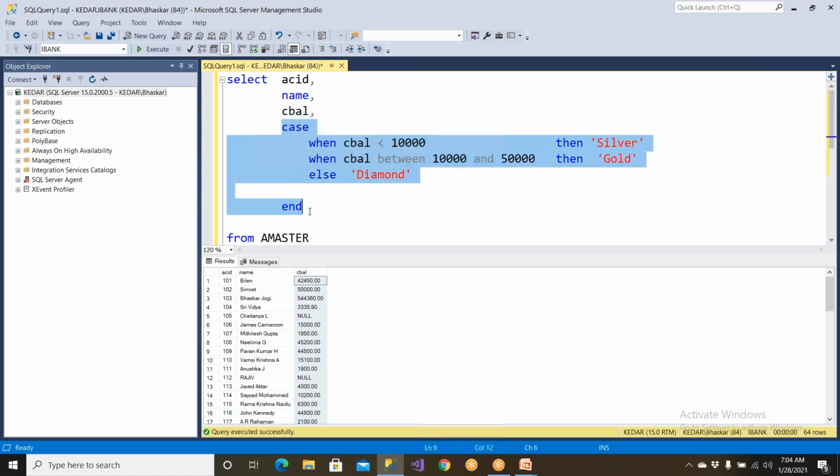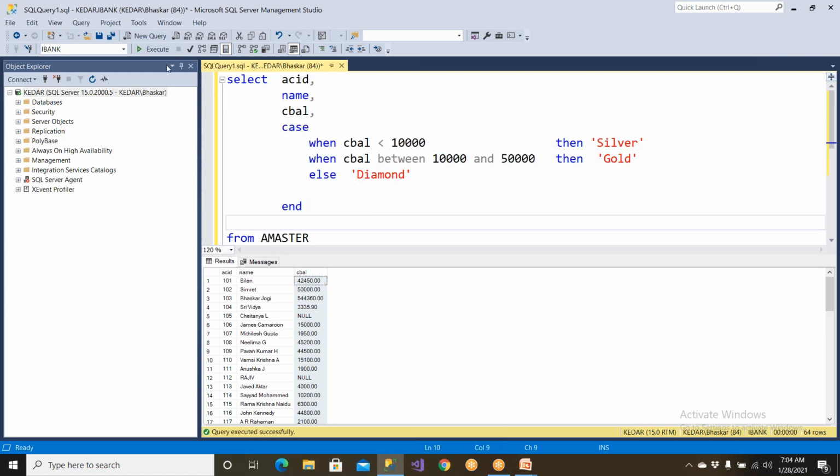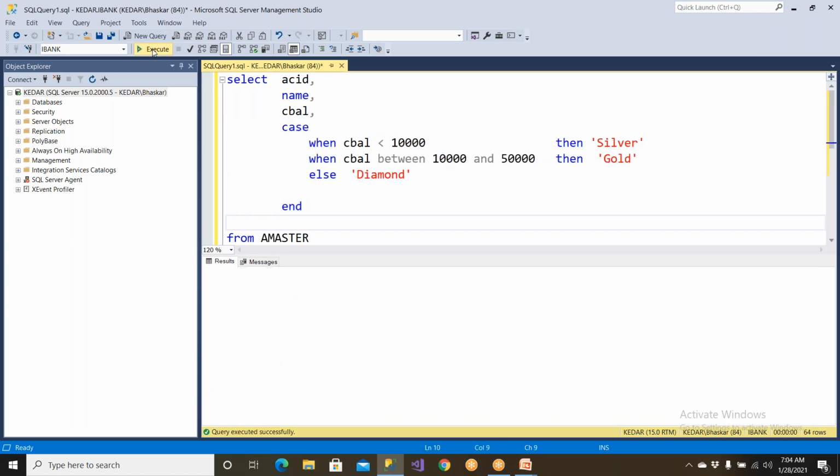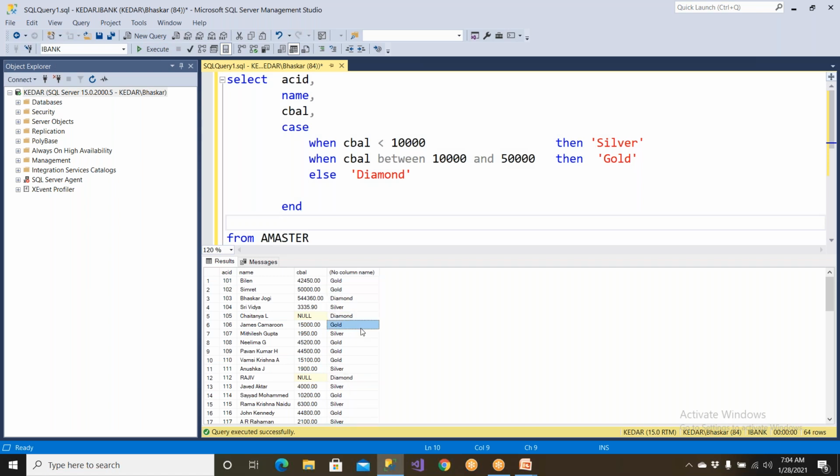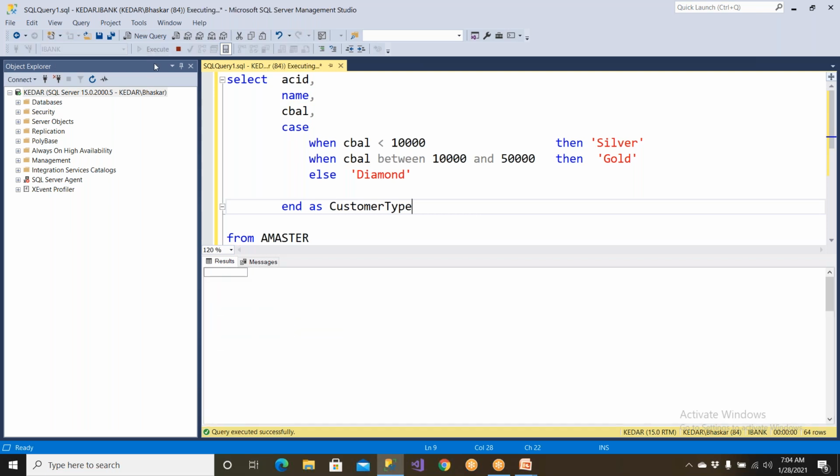So this will create one column. It's going to create a column. So this is a gold customer because balance is between this, this is a diamond, this is a silver. So I can give an alias; it is customer type. You can have customer type as the column name. So let me execute this.